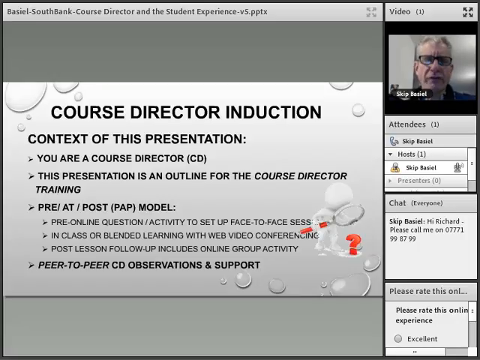Of course, we'd want to have a kind of peer-to-peer course director observation system for support so that the course directors would be able to help each other in reaching their goals.